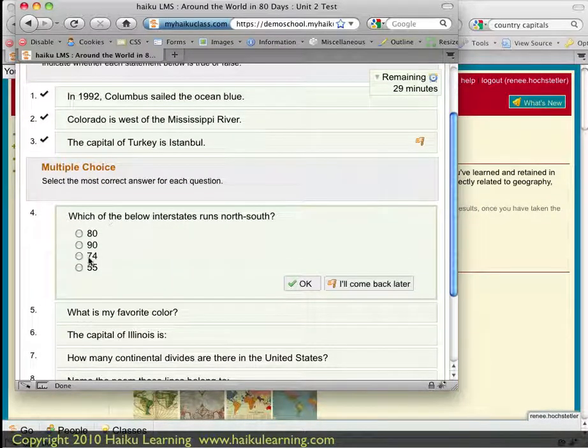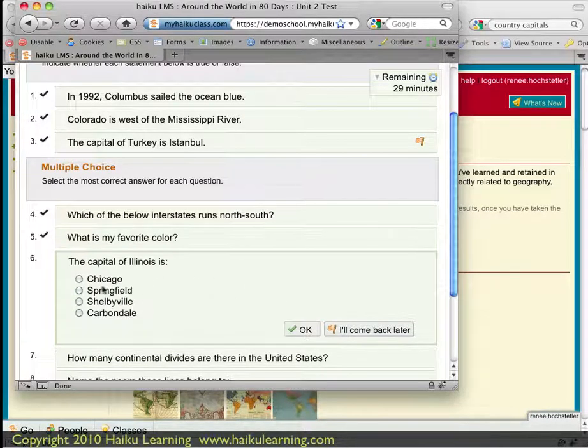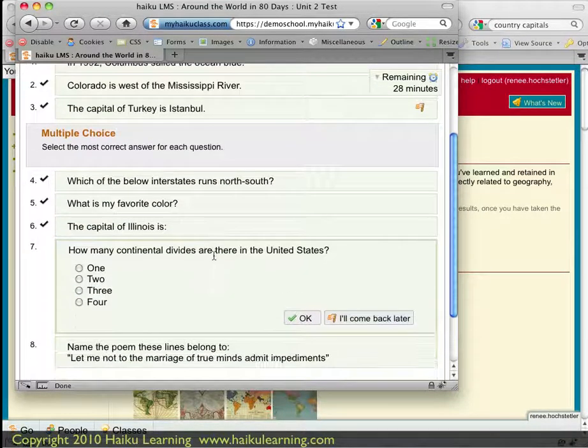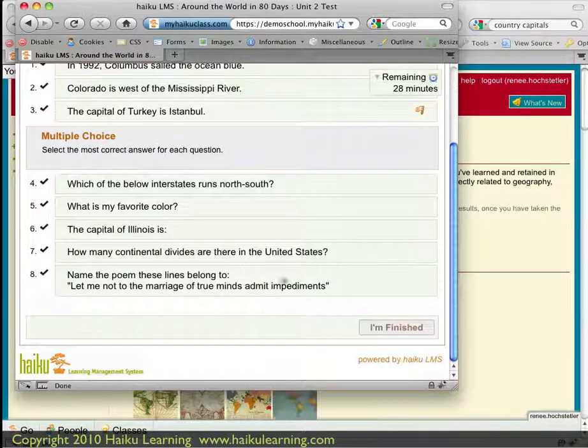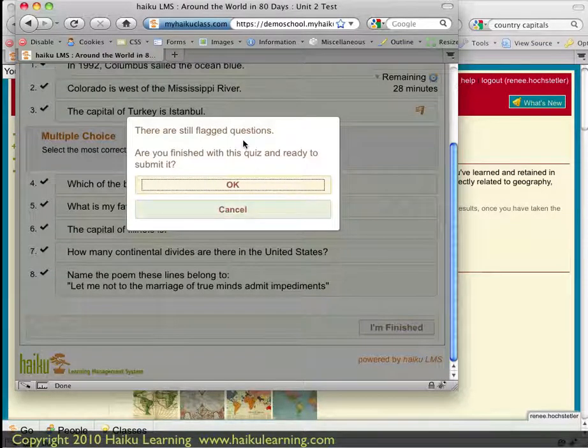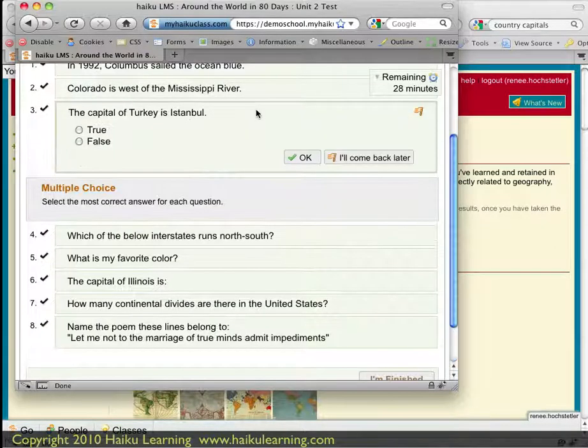Multiple choice. Answer. Capital Chicago. Choose Shelbyville. It's not fair when I already know the answers, I guess. When the student clicks I'm finished, if they have flagged a question, Haiku will tell them that there are flagged questions and ask if they are finished with the quiz and ready to submit. Then if they select cancel, they can go back to the question, click on it, and answer it.